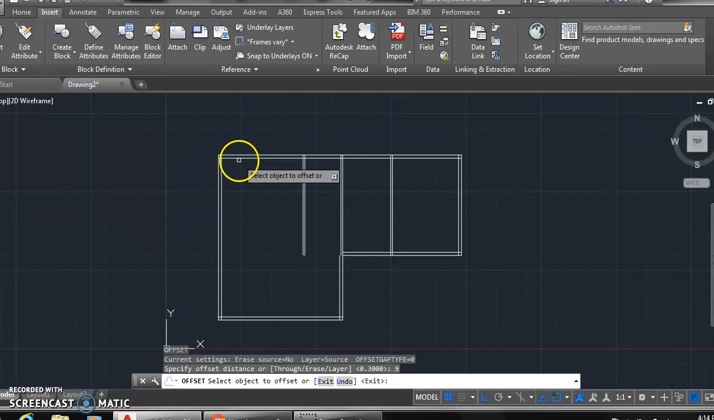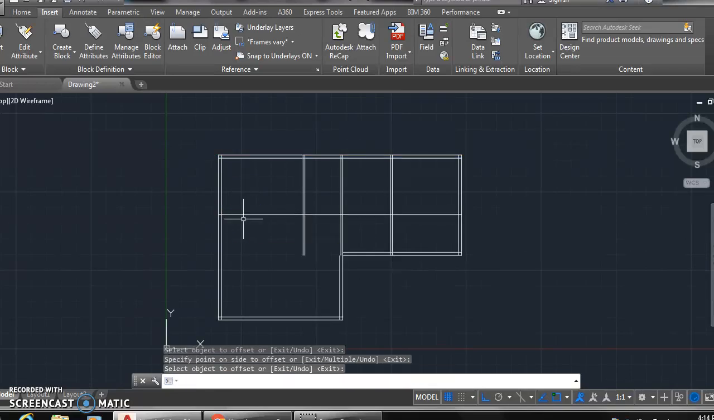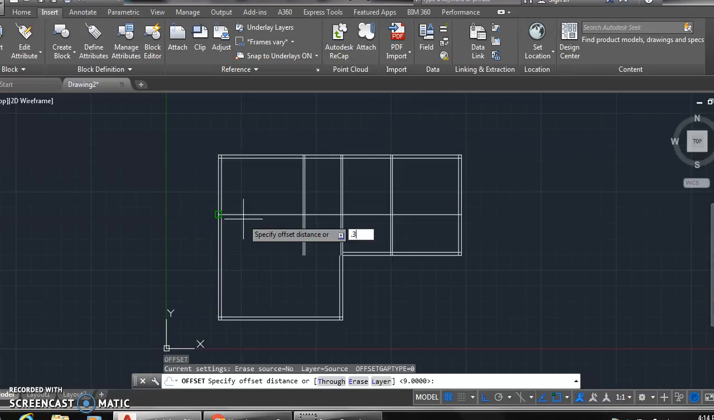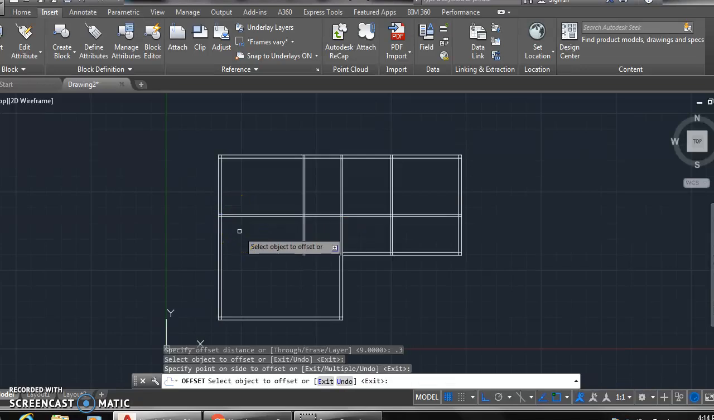We're going to click the top, and we're going to go down 9 feet. Now, once again, we got to offset for the inside walls, so we're going to press O again. We're going to put in 0.3, and we're going to click, and we're going to go down. We practically finished the kitchen and the dining room.